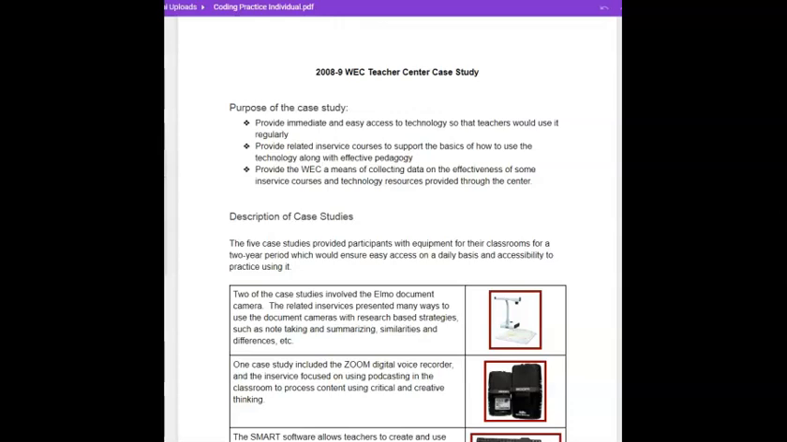But we were thinking, you know what, this isn't really going to change learning in the classroom to just use it once in a while, once or twice a year. What would happen if the teachers actually had the technology in their classroom every day for a year? Would it make a difference? So we actually purchased the equipment for them to have in their classroom for the whole year.